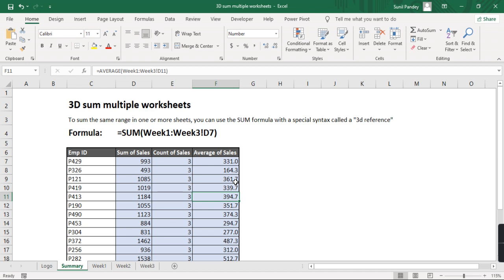So I hope you understood this formula, and this is a very useful formula. Most people don't know how to sum data across multiple worksheets. Okay, let's see in our next video.